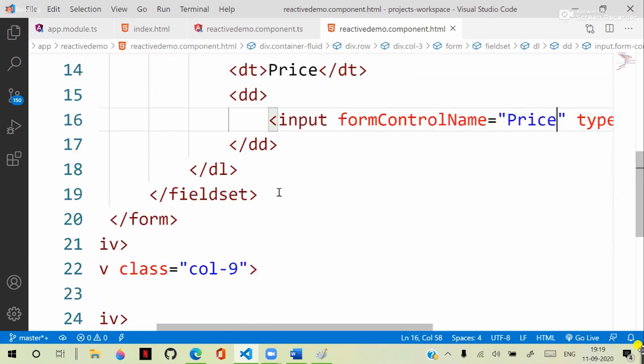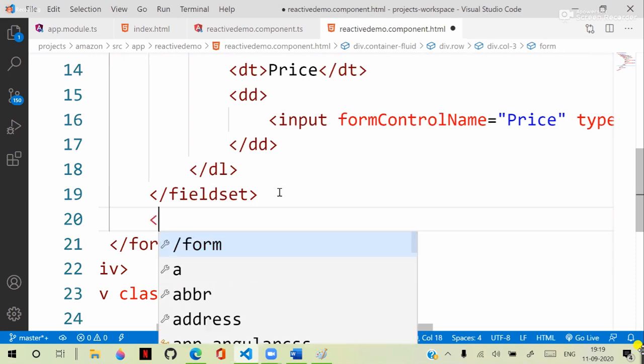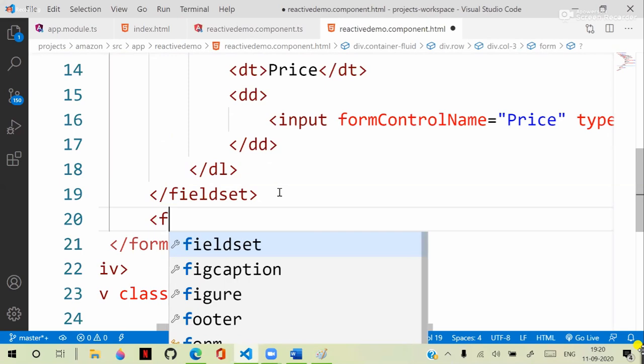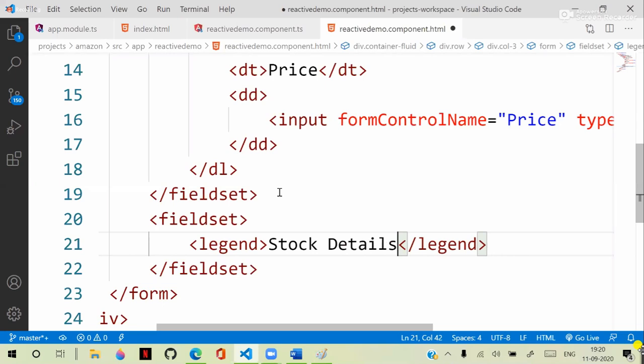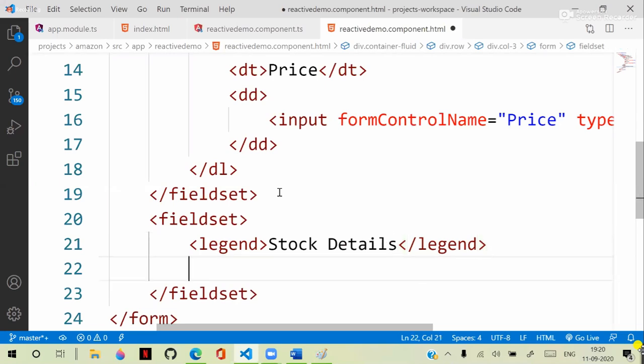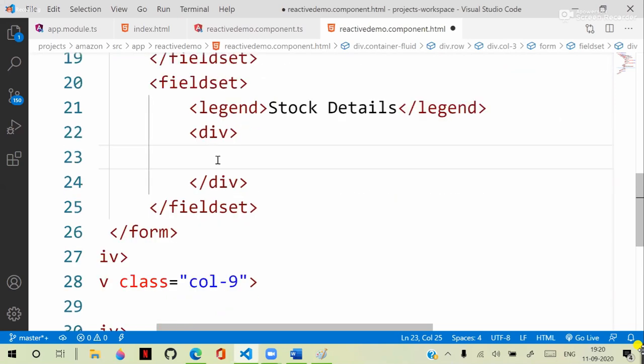In this, we have a child form. In the form we have another child form. That means here we are defining another field set. We are configuring another field set. So in the legend, I said stock details. In this we will keep a div. And in this div, this is a nested form. Inside this, the second form information should come.